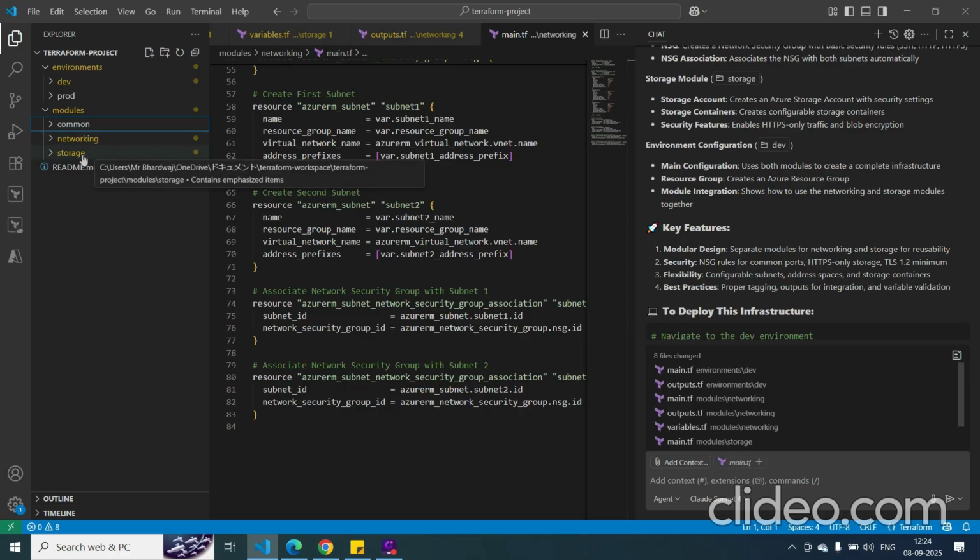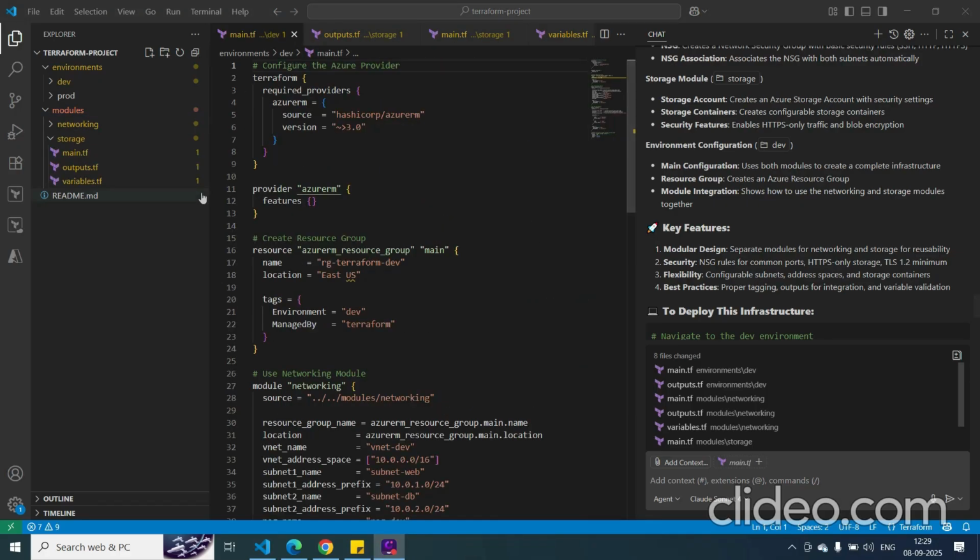Let's say you also want to add a virtual machine module, so we'll simply ask through a prompt, and the virtual machine module will also be created. Then we'll go for the next changes. All right, so let's wait for that module to finish. See here, I created a network module by using GitHub Copilot, and storage also. Right now I'm going to ask GitHub Copilot to create the virtual machine module also.